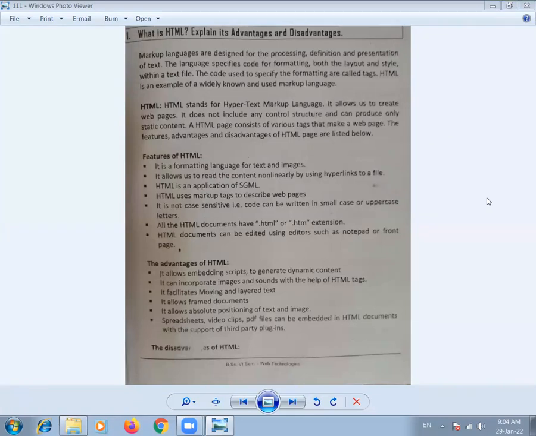HTML stands for Hypertext Markup Language. This is one of the markup languages which is used for developing web applications. Markup languages are designed for the processing, the definitions and the presentations of text. So in this programming, we need to develop the textual formats and image formats, whatever the presentations, so as to beautifully design web applications. For that, we are going to use the HTML programming language.